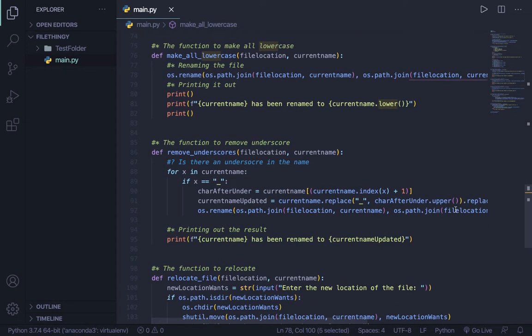Then we have remove underscores. This one is a bit complicated. Let me run through it. Is there any underscore in the name? So for x in current name, for each character in the current name, if x is an underscore, then we're running this block of code. So character after underscore is, we're getting the character which comes after the underscore. We're getting the index of the underscore, then plus 1, so that gives us the index of the next character, which if you use square brackets returns the value at the index.